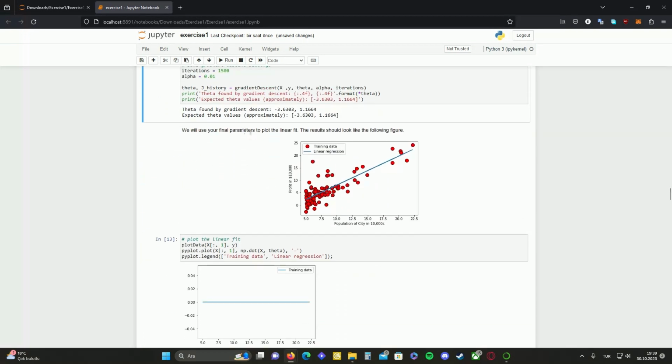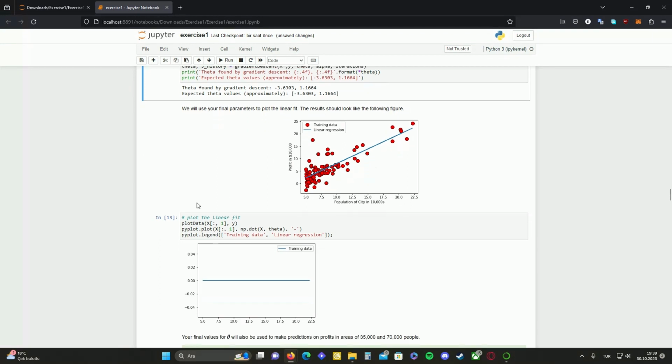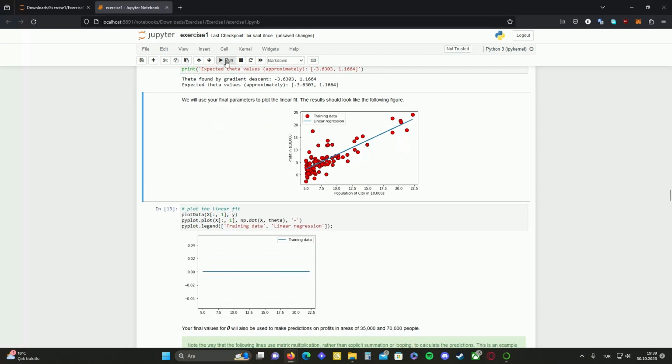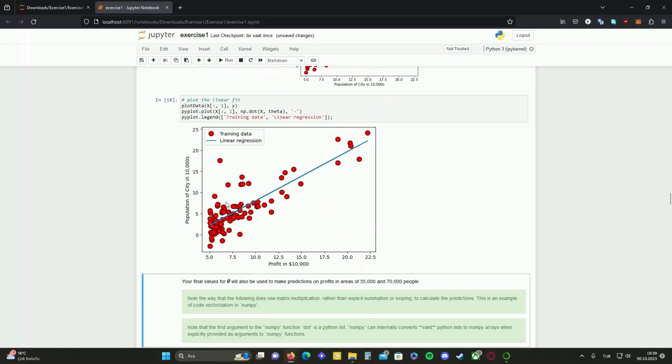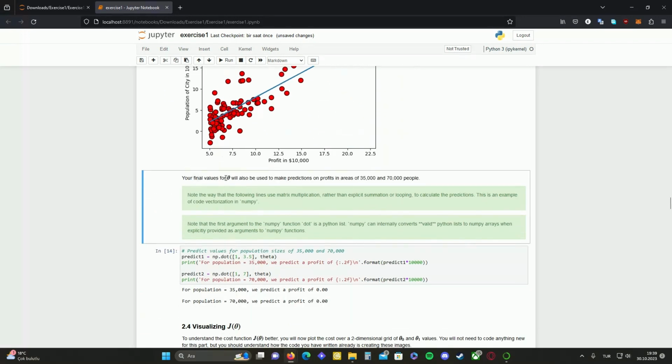We will use the final parameters to plot the linear fit. The result should look like the following figure. Okay, when we run it, it works just fine, same as the figure. Your final values for theta will also be used to make predictions on profits in areas of 35,000 people and 70,000 people.